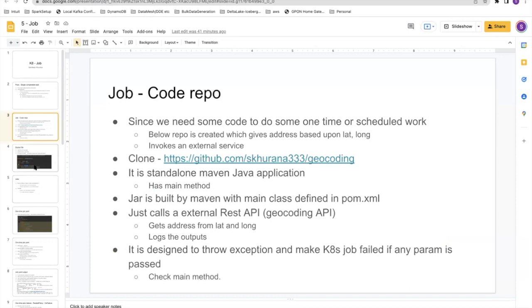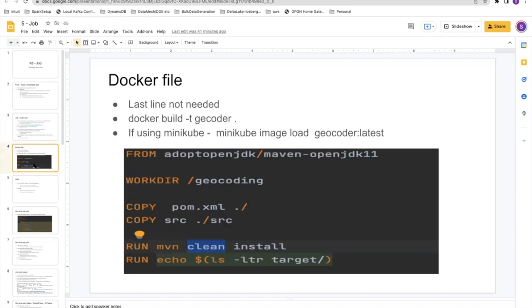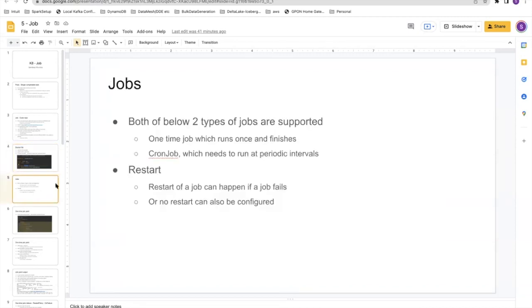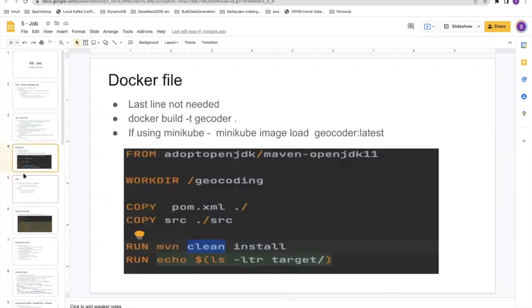Now let's see, I have created a Docker file out of this. I use this image and work directory, whatever. This is a normal Docker file. From this Docker file, I created an image. If you are using Minikube and you create this, this is how you create the image.